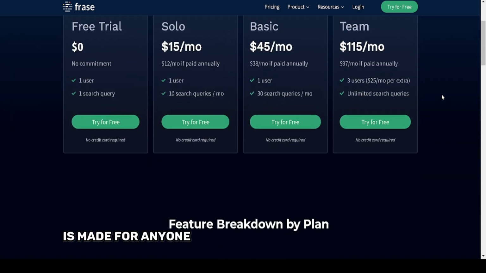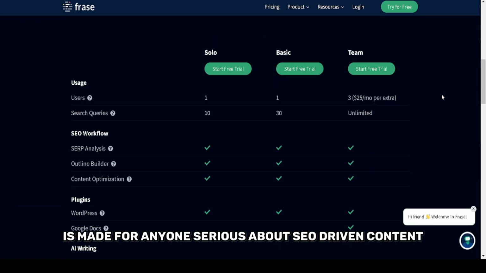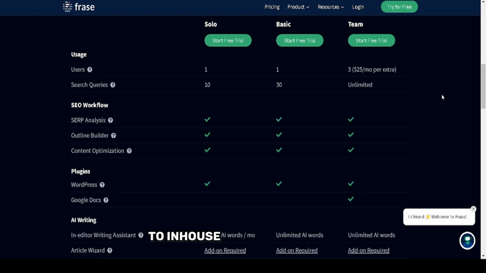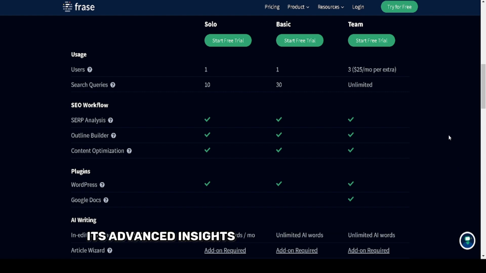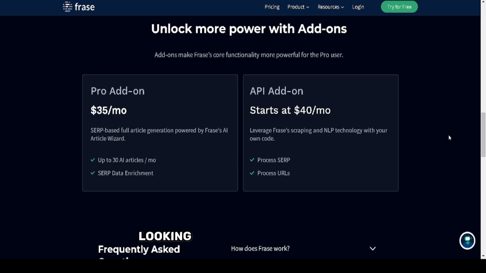Frase is made for anyone serious about SEO-driven content, from freelancers and agencies to in-house marketing teams. While beginners can use it effectively, its advanced insights cater to seasoned pros looking for a competitive edge.